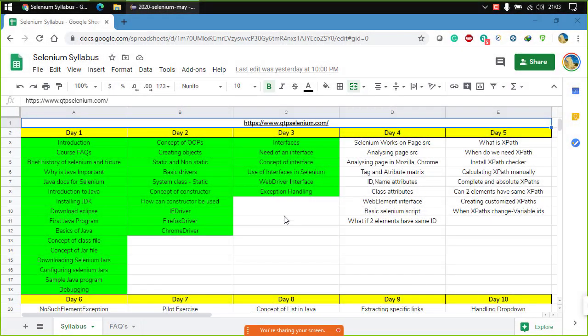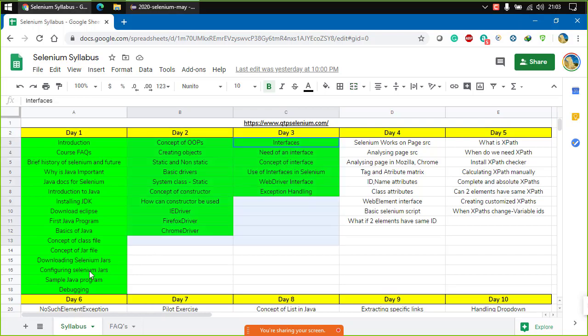So we are done with a lot of things. We are done with all these things that we have discussed in the past. Now, today we would be starting off with something, that is how Selenium works on page source. First thing, what is page source and how we can see that?